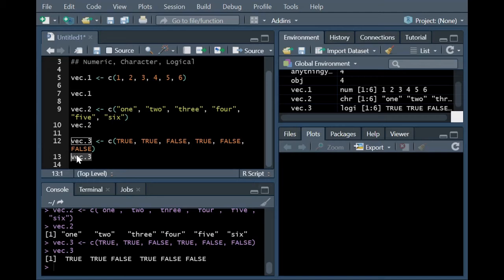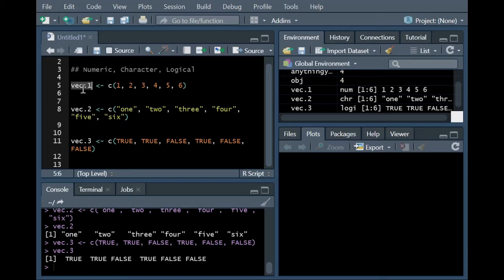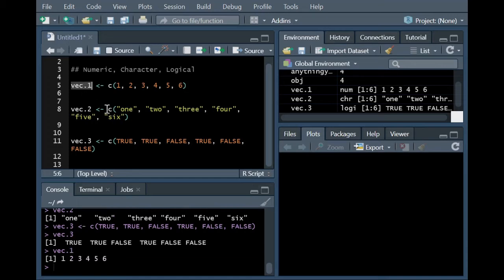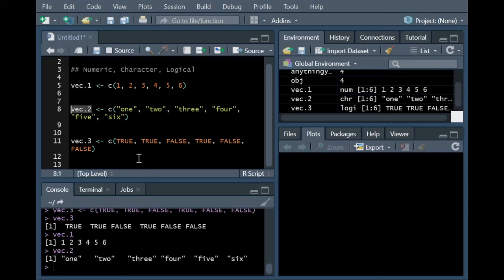Now you don't need to actually type the name of the vector as I've been doing here, of course. What you could do is simply highlight the name of the object in your code and run it, and that will return the output down here. You can highlight by dragging your cursor across, or you can simply double click on the object and that will do the same thing.